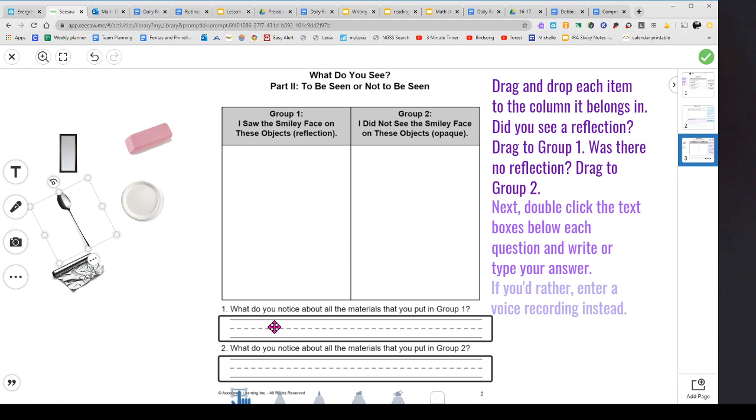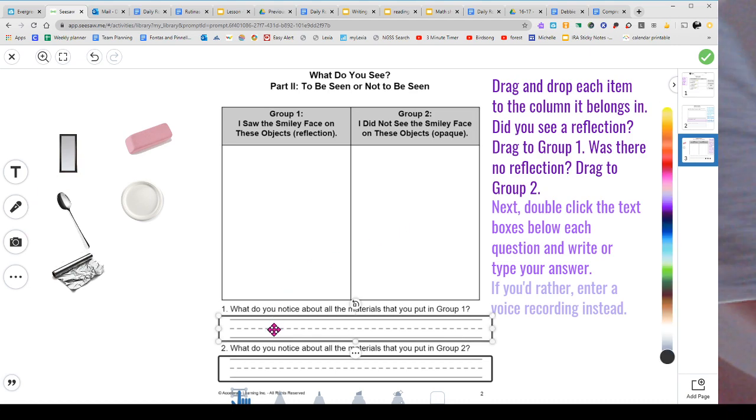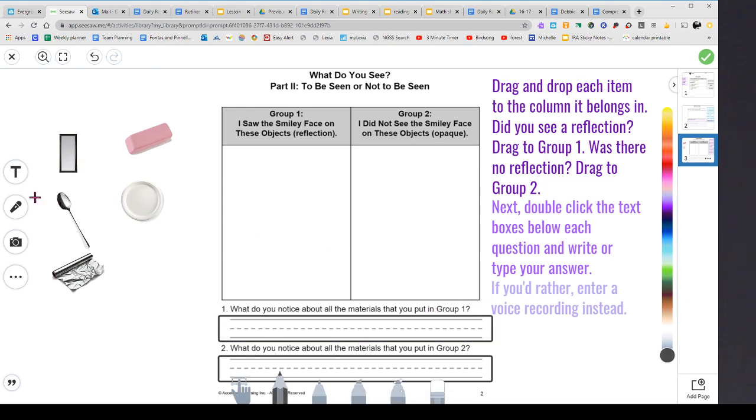Next, you'll want to come down here and double click to type any answers that you might want to put in here. If you have an iPad or other device, you could also use your finger or a stylus to write in this box by clicking the pencil. If you would rather do a voice recording, you can come over here and click the microphone to do a voice recording. Let's do one last thing here.